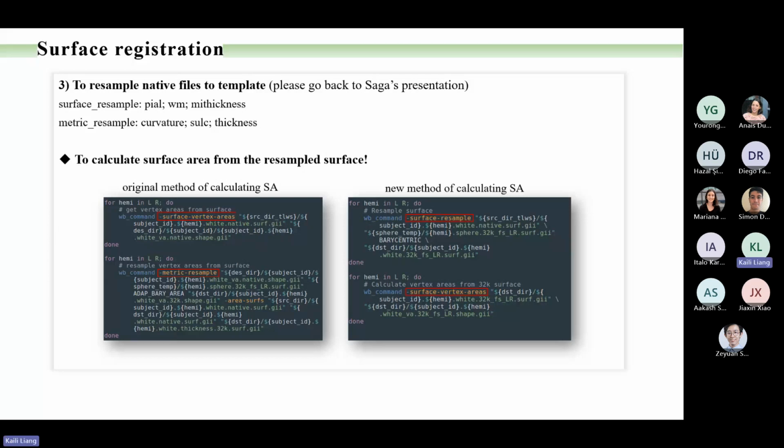So that means that when you resample your native surface, the shape stays the same, but you get the topology of the target mesh. And that means that every single face on that mesh represents the same amount of the same tissue across all subjects, and then you can actually compare them. Otherwise, it's not actually comparable. If that makes sense.